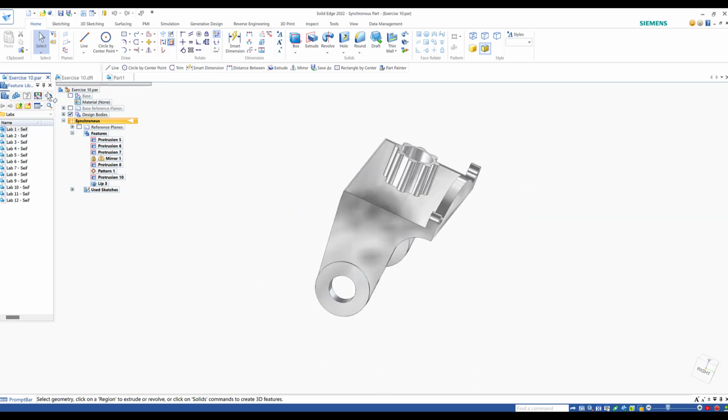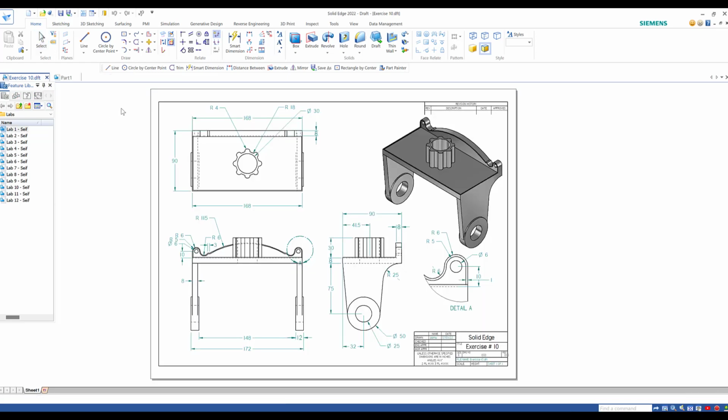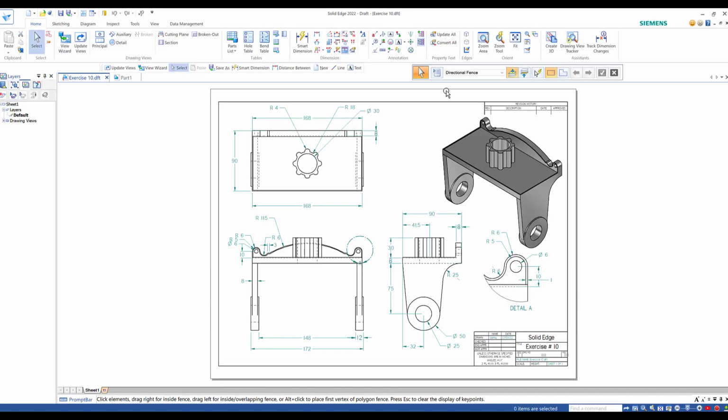Okay, so now let me close this one, and I'm going to show you the draft sheet. Here is the draft sheet, as you can see. This draft sheet shows you the dimensions and the details. So just in case you need a copy, you can freeze the YouTube video and get a screen capture of the dimensions and everything.